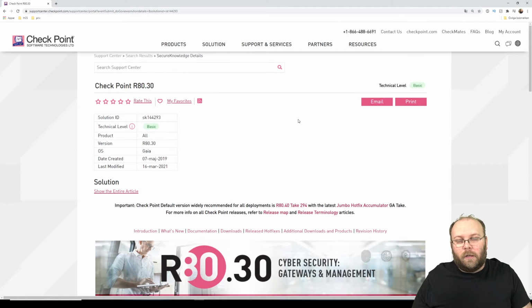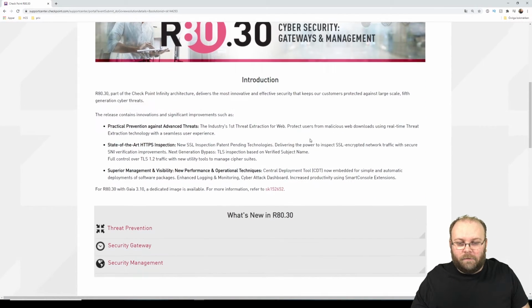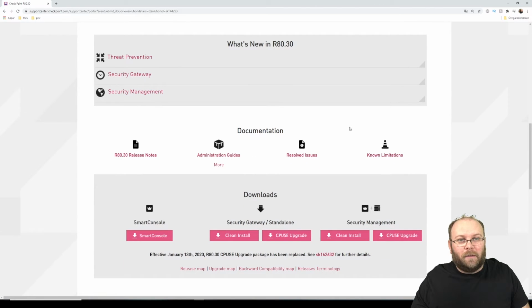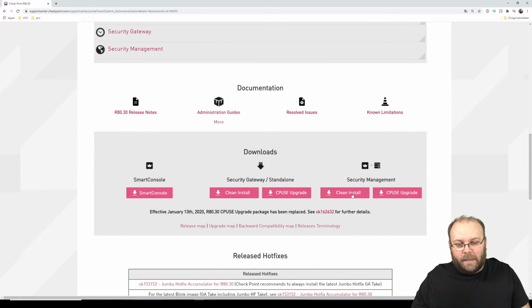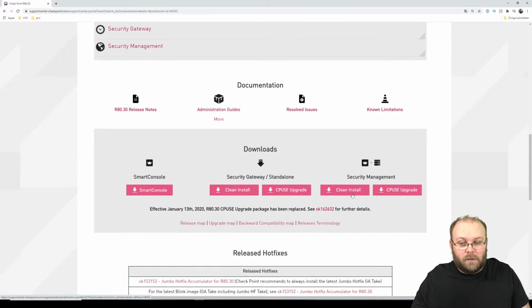So maybe you come to the conclusion like, I don't have this HFA on Checkpoint website. The Checkpoint website only allows you to download the latest and greatest. So if you check here, for example, we have the security management server. It doesn't say the log server, but it's the same image. So this is the clean install, and that's the one we will use.